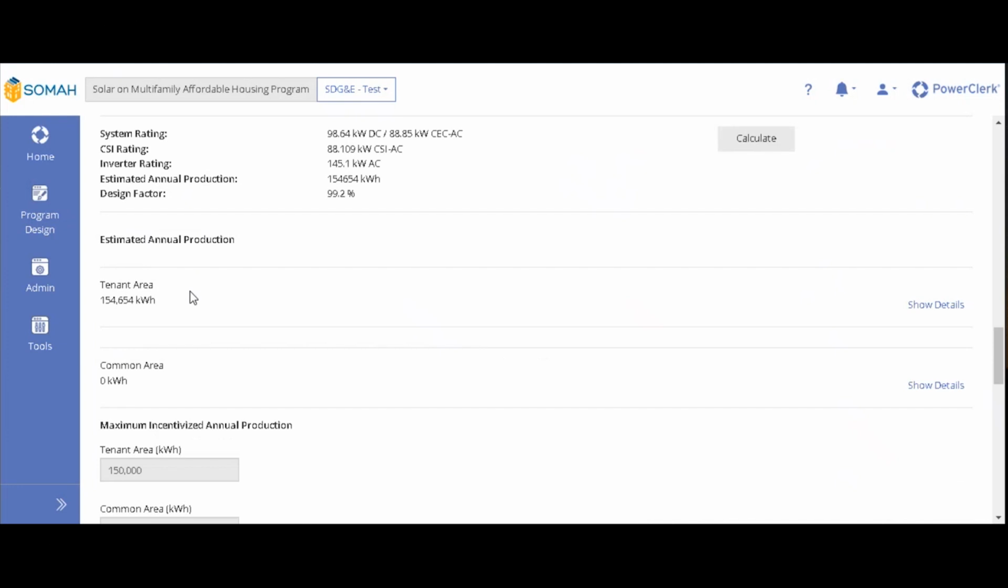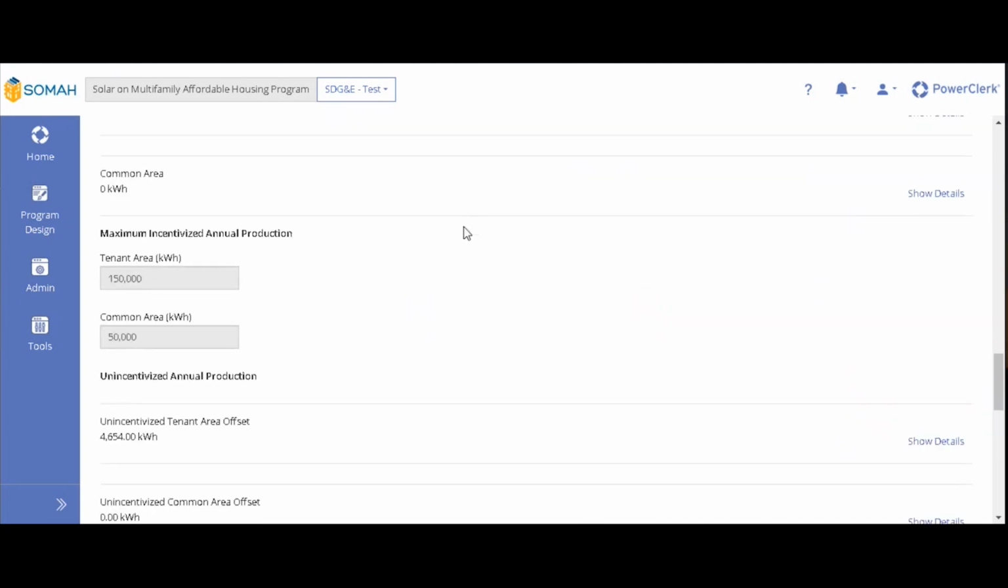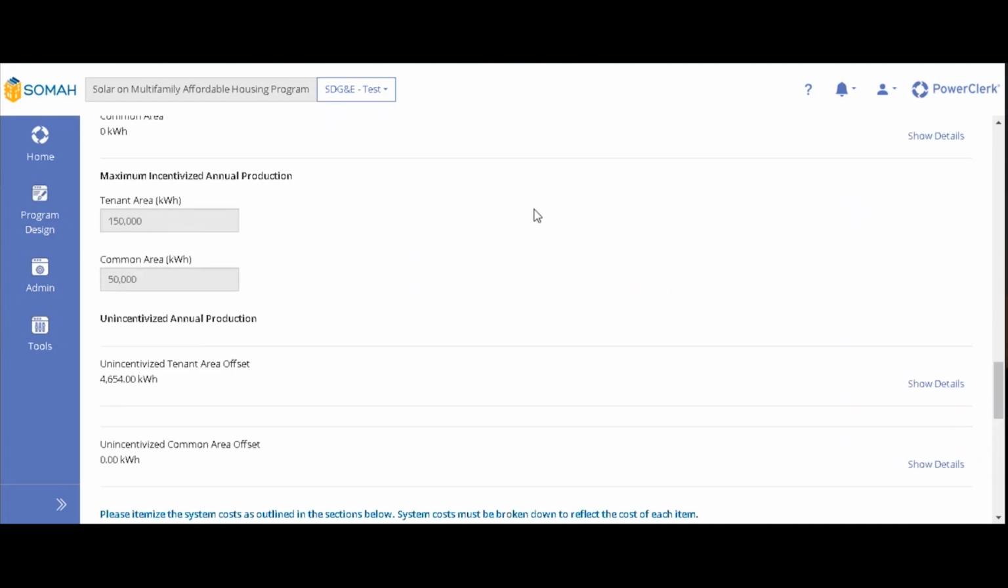Here, estimated annual production for tenant and common area. I chose 100% tenant area allocation, so there's nothing here for common area. But if you have a different allocation, it'll show the kilowatt hours for each. And then here, you'll see maximum incentivized annual production and then unincentivized annual production.